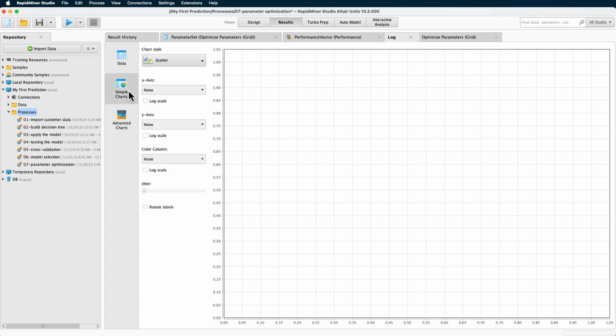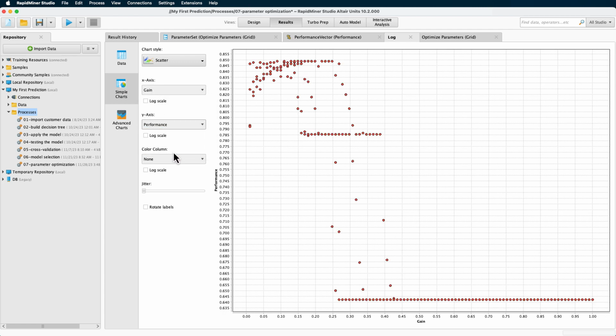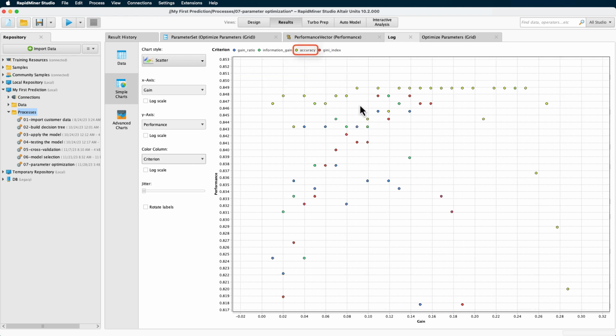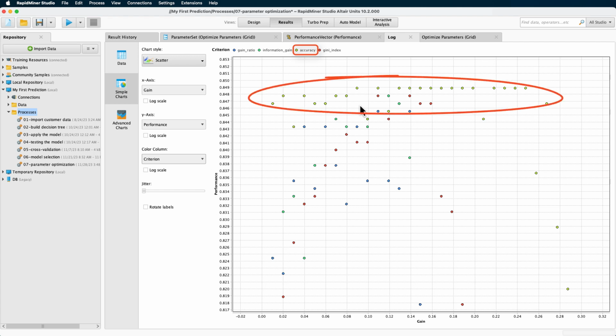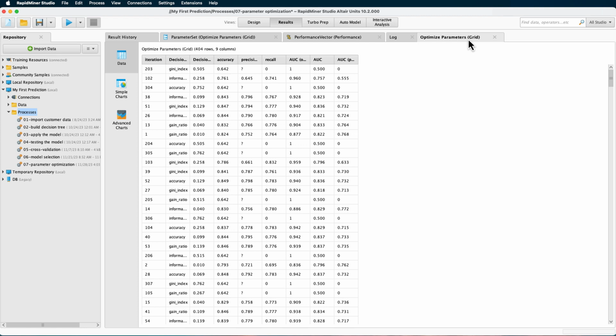If we briefly create a chart displaying the parameters we varied and the performance for the different combinations, we see that it is not helpful to define a minimal gain parameter higher than 0.3. And if we zoom in on the area with the highest performance, then we see that the accuracy was clearly the best split criterion to use. The next tab shows the same logs generated automatically by our optimize parameters grid operator.